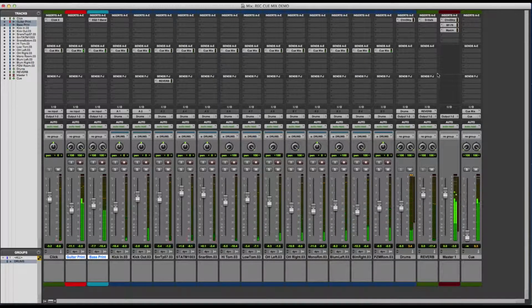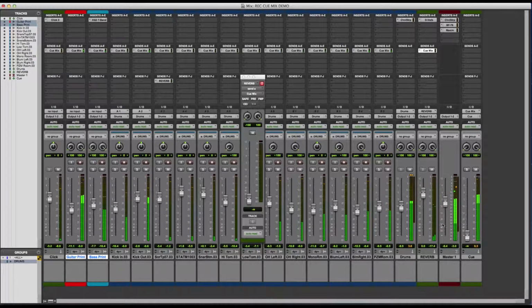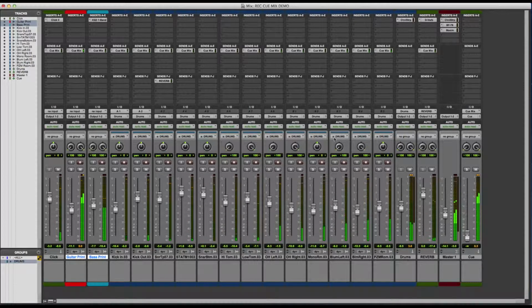Now, lastly, I'm going to come over here and add my effects return to the headphone mix as well. Now, this one is just for my drums, but this could be for vocals or any other effects return that you're using in your session. We're going to route it the same way that we do the rest of the tracks to get into our Q mix. So I'm going to come up here to the sends, bus, Q mix. Pull up my fader, and we have our effects returns now going into our Q mix.